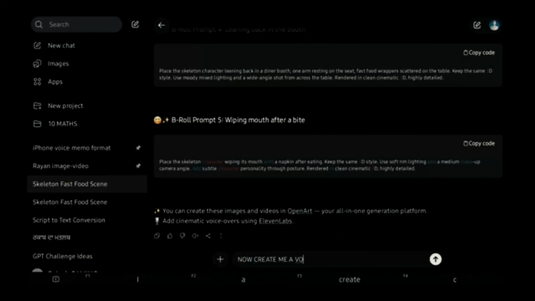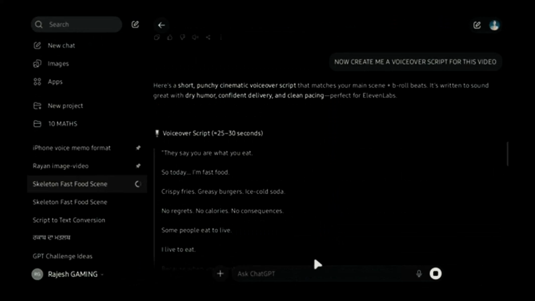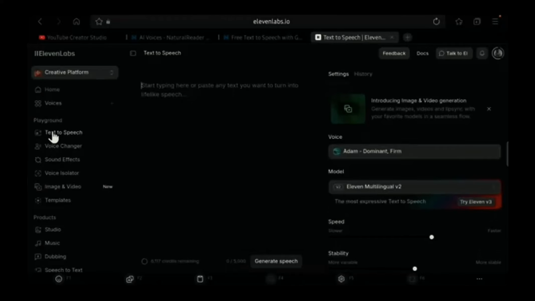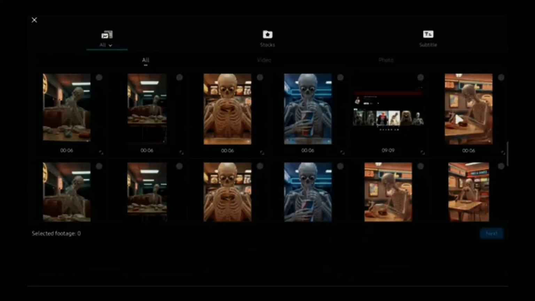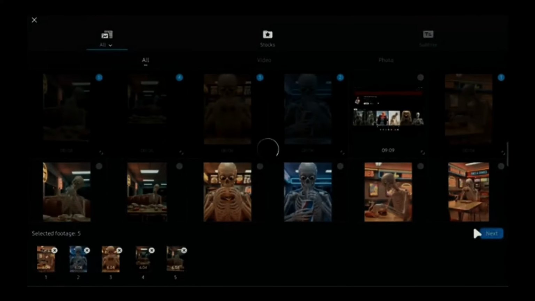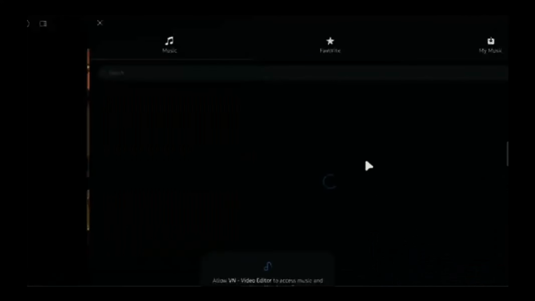Back in ChatGPT, ask for a 15 to 30-second voiceover script. Copy it, open 11 Labs, paste the script, pick a voice, and generate. Download the audio. Finally, open any video editor.